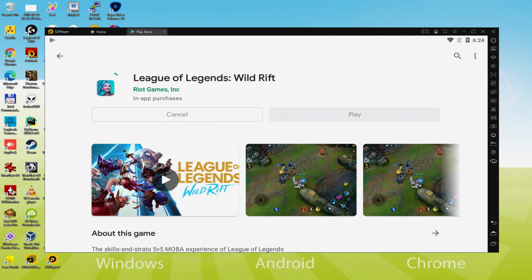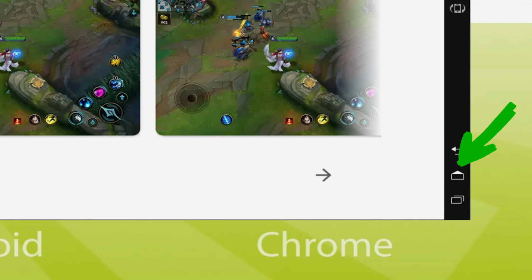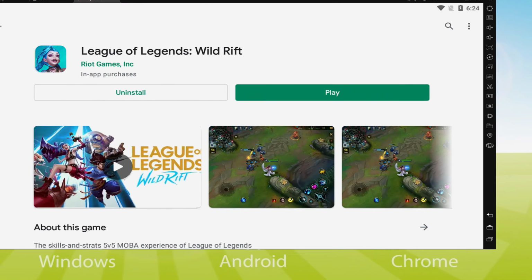At this moment it should install the game. It will take some time or it could also be almost immediate. It all depends on the internet connection. It's just finished installing. It's time to go back to the emulator desktop by pressing the following button that I'm presenting in green, so that you can launch League of Legends Wild Rift for the first time.